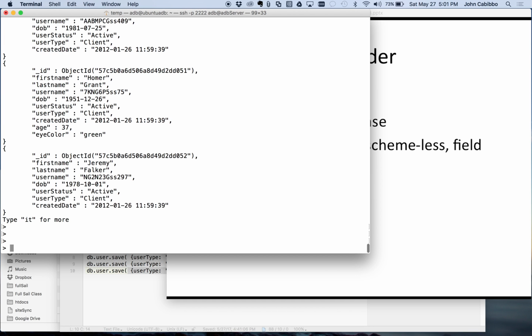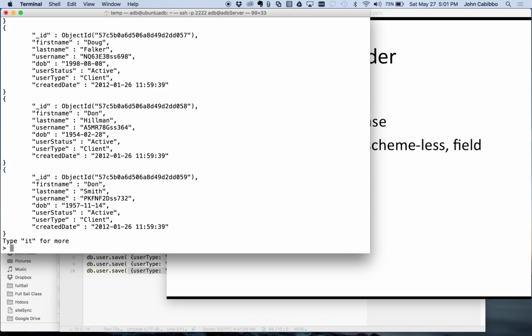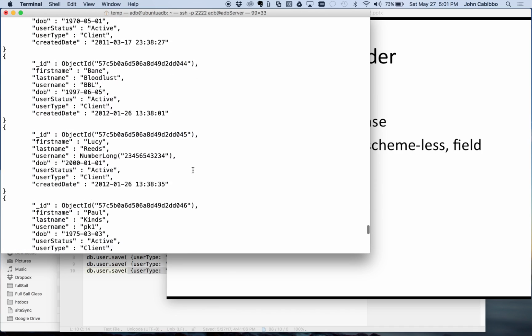Let's do another one. Let's sort by age ascendingly. And what we'll see here is also going to be a little weird.